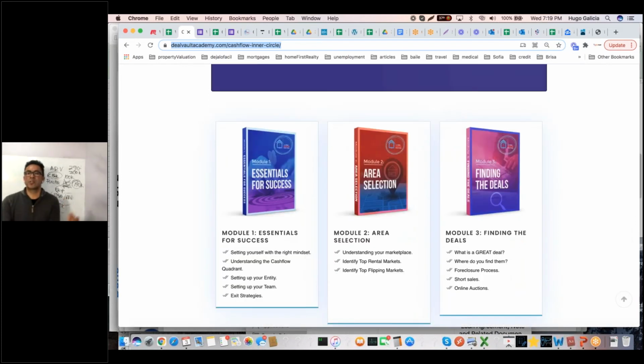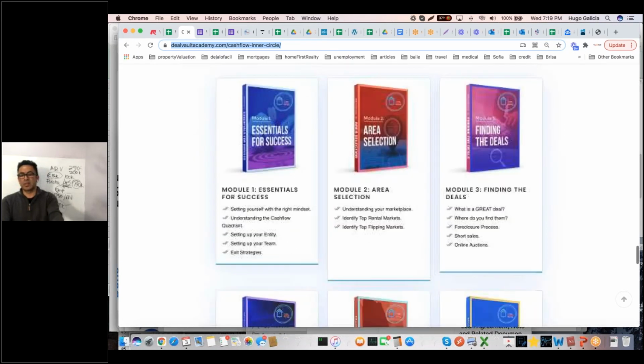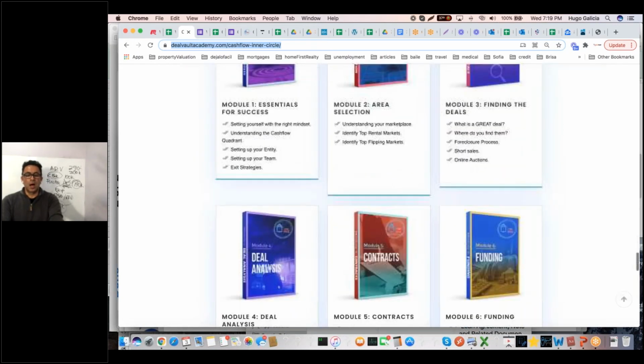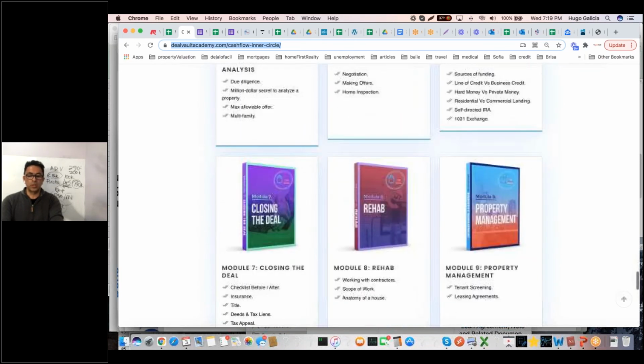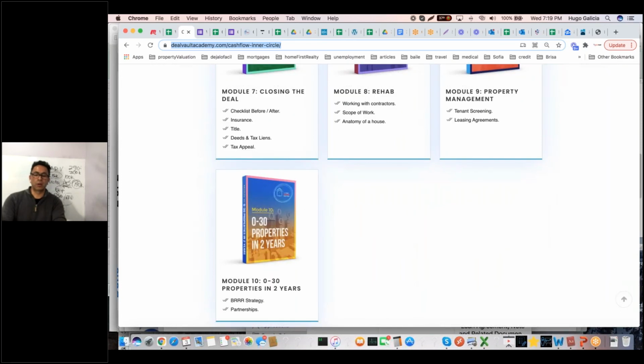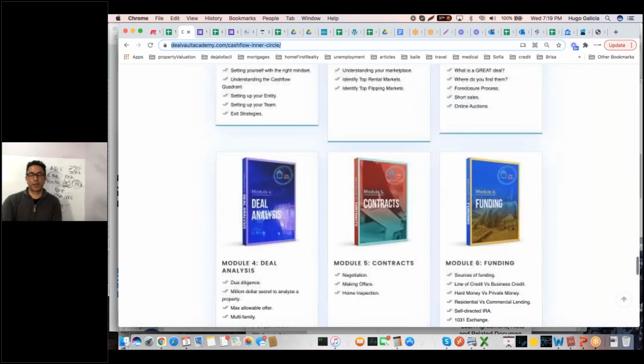Right now, we just started. We're still in Essentials for Success. It's been only 2 weeks since we started. These are the modules, 1 through 10: area selection, finding deals, deal analysis, contracts, funding, closing the deal, rehab, property management, and how to build the rental empire, 30 properties. We're going to share our secrets, how we've done it, in the Cash Flow Inner Circle.